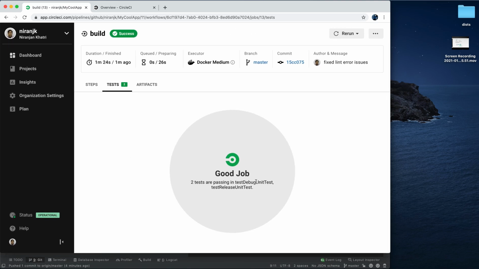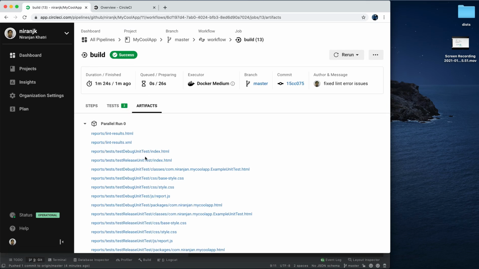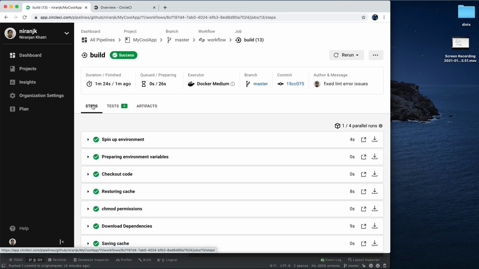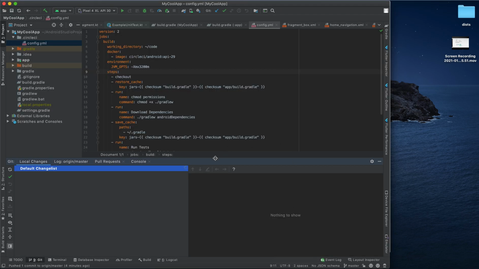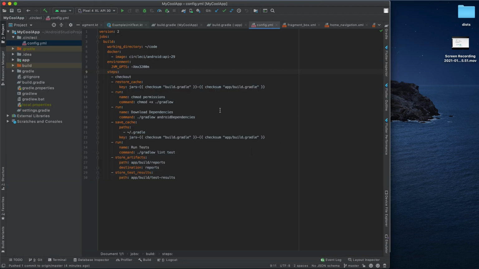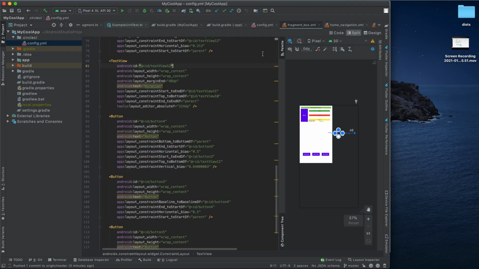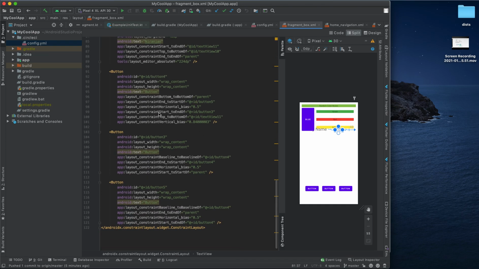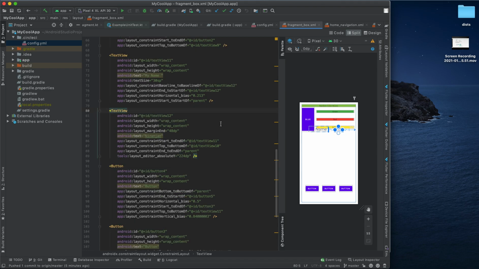Two tests passed in testing. As you can see, the test was also passed. And artifacts, these are all the results, lint results, as you can see here, right? So this was pretty cool, but now let's also do one thing more. For example, now I will try to make some error, like for example this fragment, I will remove something.